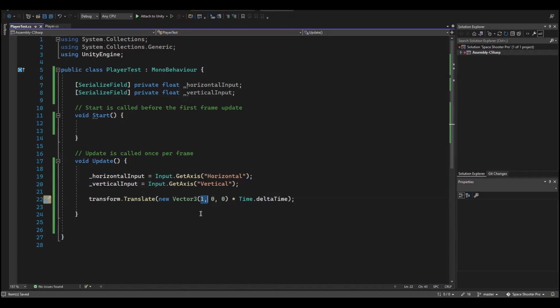When the horizontal input is 0, we want this vector 3 to be 0, 0, 0. When the right arrow is entered, the output value, as we saw in the previous video, is 1. And in that case, we want the horizontal input to be 1 multiplied by the 1 inside this input parameter. Let's go ahead and put horizontal input. We're going to multiply this vector 3 by horizontal input and by time.deltaTime.